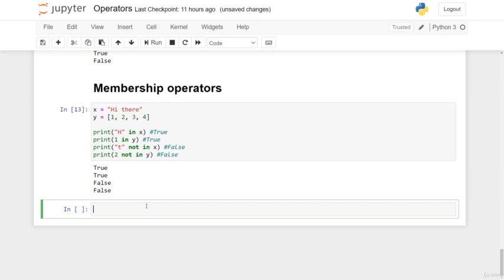For t not in x, we got false because t is in x. And for the last one, 2 not in y, as you can see it returns false, because the integer number 2 really exists in the list y.